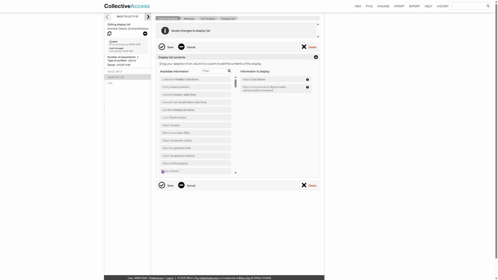The order in which you drop the field names is the order in which they'll appear when using the display. You can rearrange the order of the fields by clicking and dragging them around inside the column. Remember to click Save if you make any more changes.